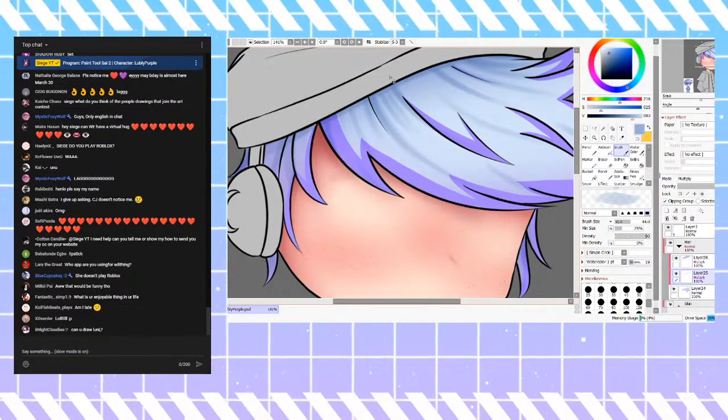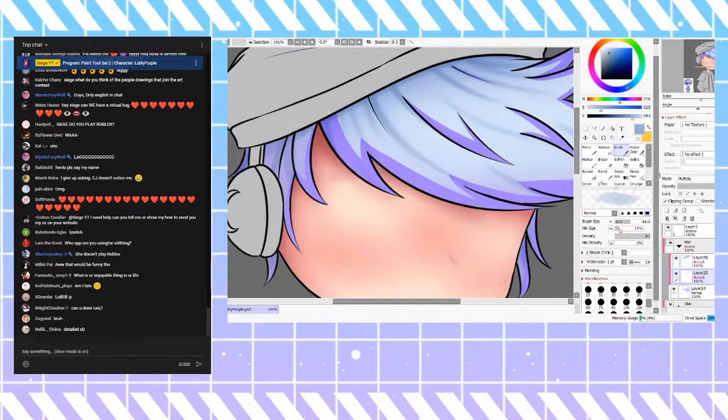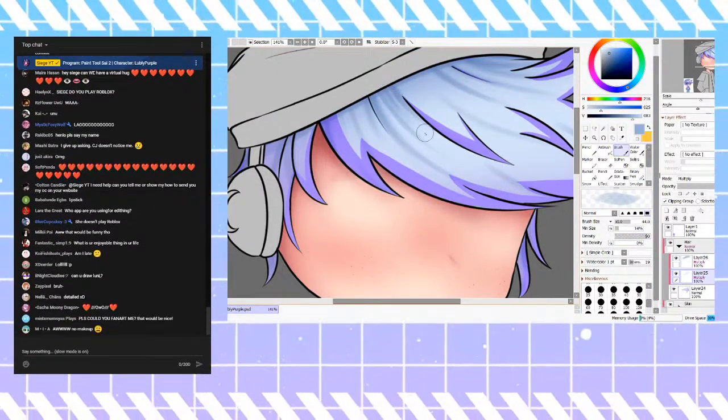This shading part is actually my favorite thing to do whenever I'm drawing. I really love shading. So, yes!